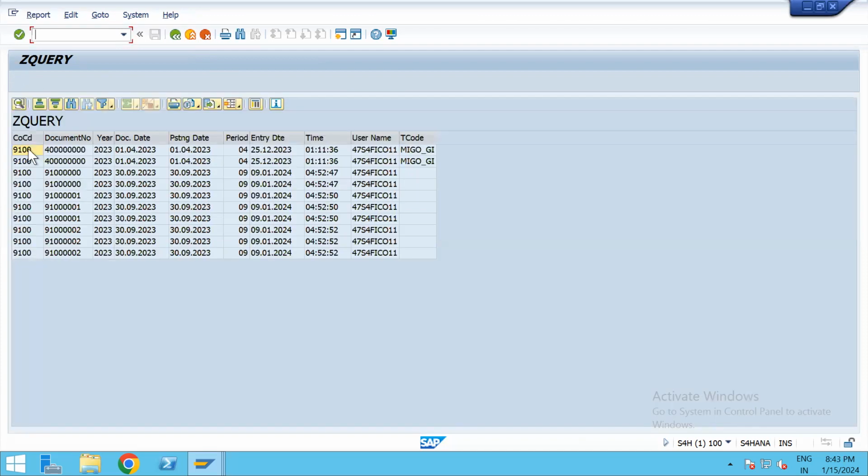Now see, here are the output parameters which are required: the company code, document number, year, document date, posting date, period, entry date, time, username, T code. This is what we selected outside as per the required output which the user wants, and we have created. So here you can see we don't need a technical person to create a report. We by ourselves are creating one report and giving it to the client. So now, as you can see, what we required as per the client, we have achieved it.